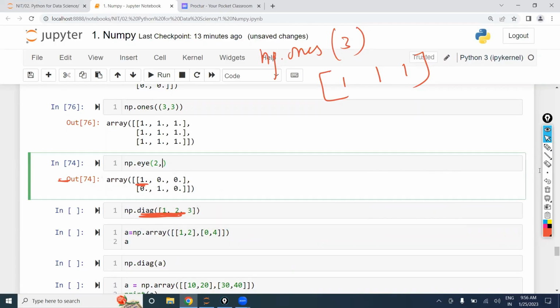So I'm going to give only 2. Automatically, what is it going to do? By default, it is going to consider a square matrix, 2 by 2. It is considered automatically, because an identity matrix is by default a square matrix. If you want a special one, say 2 rows with 3 columns, you have to write that, whatever you require.